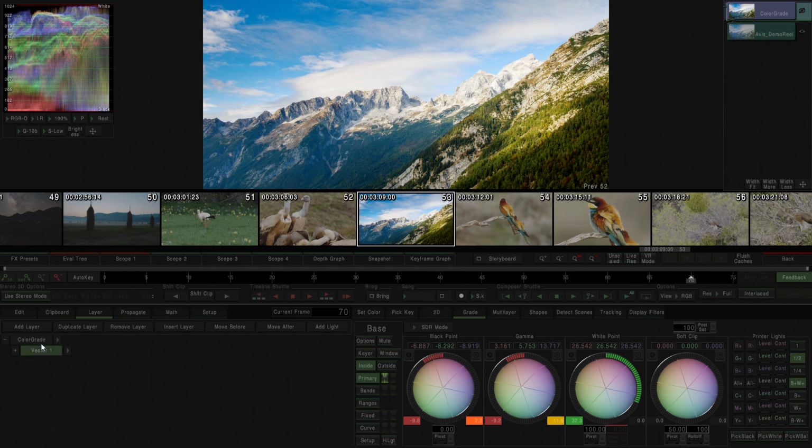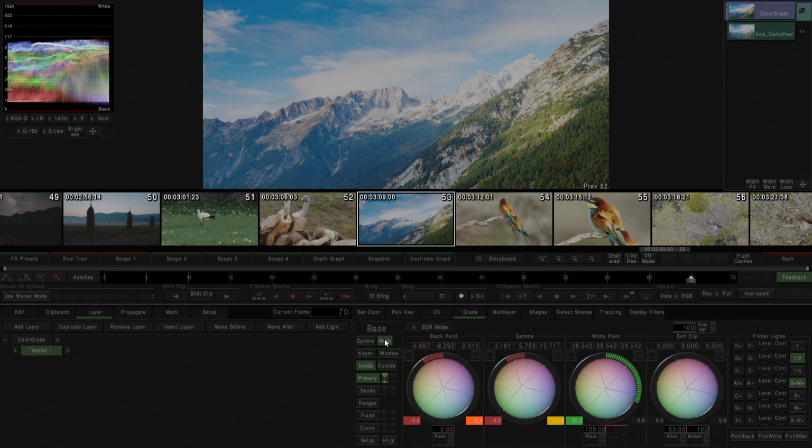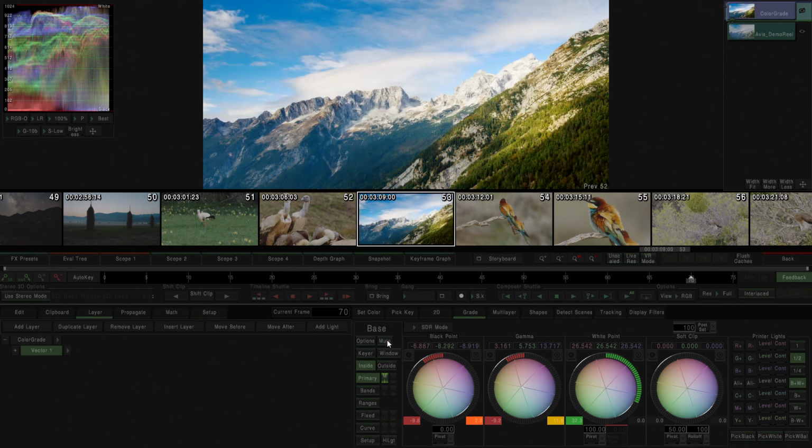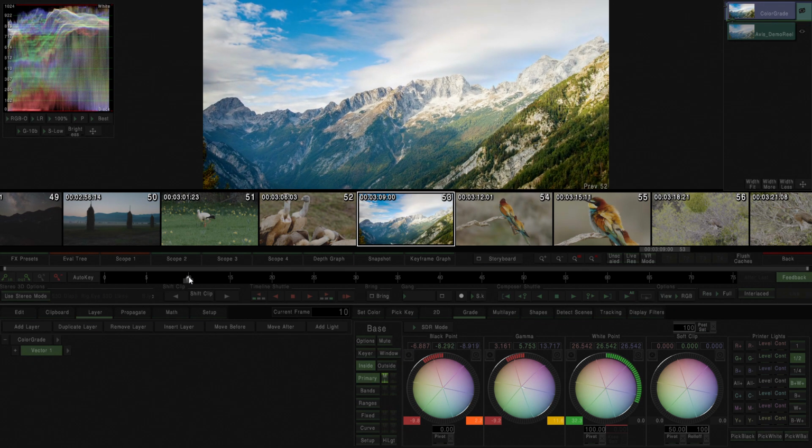You can see I already have a grade applied in my first vector. I'm going to mute it so you can see that I've just contrasted and balanced a little bit the shot. So to perform this operation, what I'm going to do is add another layer. So in my layer tab in the parameters panel, add layer, and you can see I have vector 2.